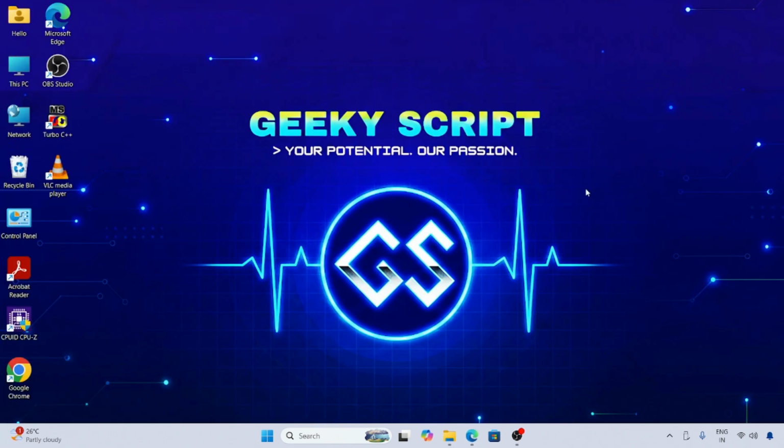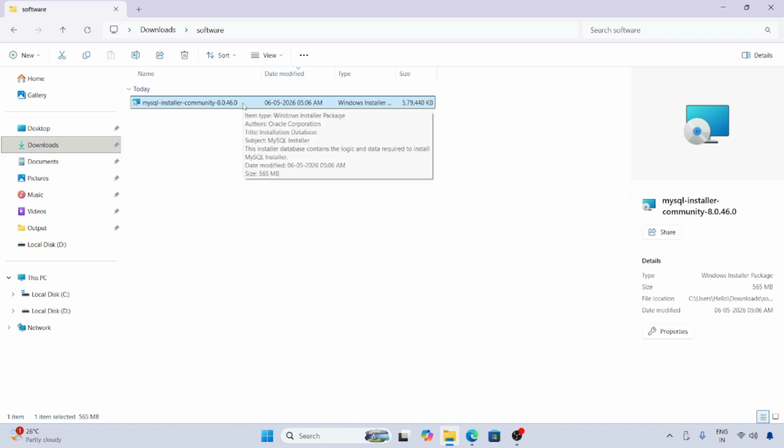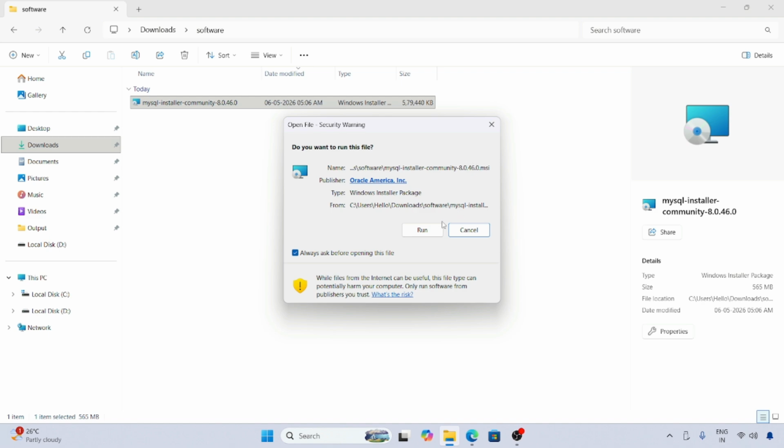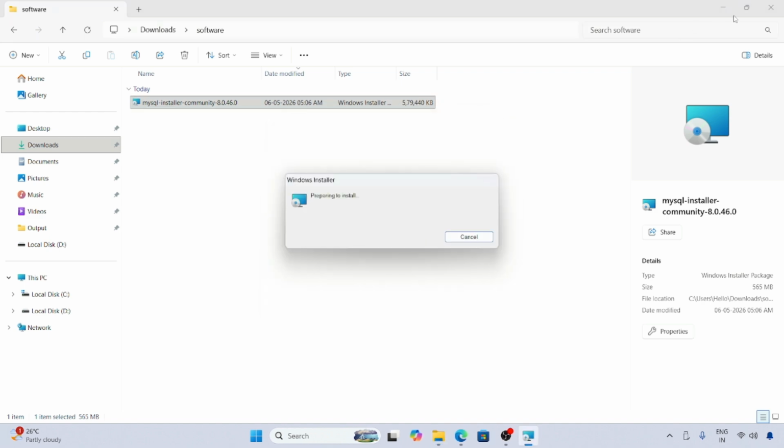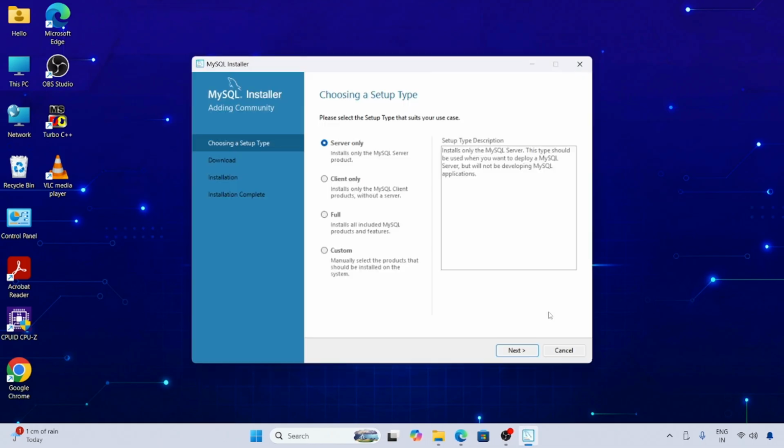I'll minimize my browser and go to my download directory. Here is my MySQL installer, latest version. Simply double click on that installer, click on Run, and you can minimize your download directory. It's going to ask you for administrative privileges, click on Yes. It's going to ask again for administrative privileges, click on Yes. And our MySQL installer is opened.